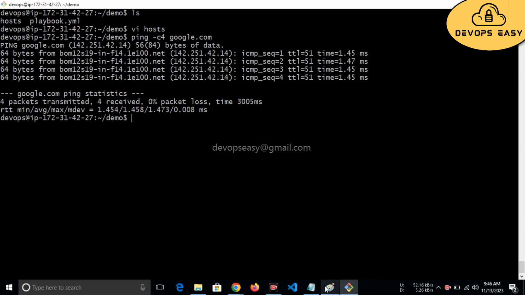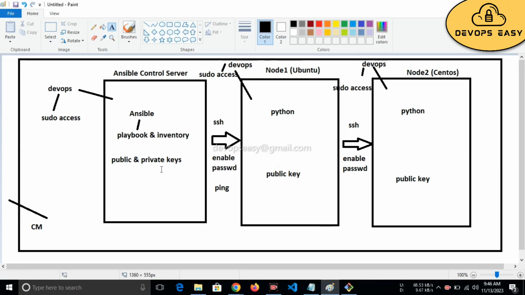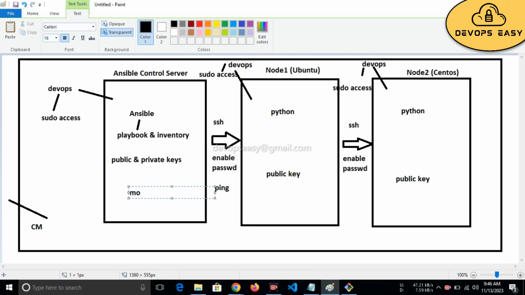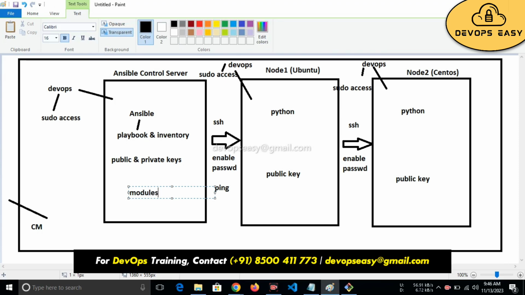In the same way, from Ansible master to node, I want to check whether the communication is happening successfully or not. In order to do that, Ansible will use a concept called modules. Okay, what are these modules? You are going to learn. Just for now, Ansible uses modules to communicate from one server to another server. So to check, I will use a ping module between the master and the node.